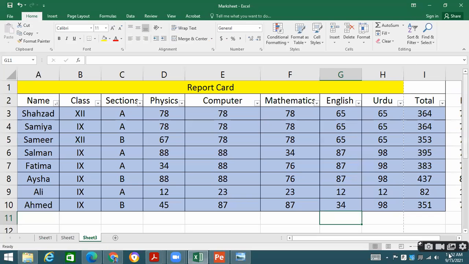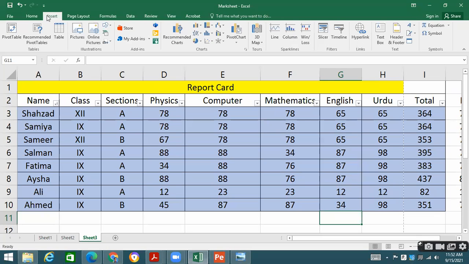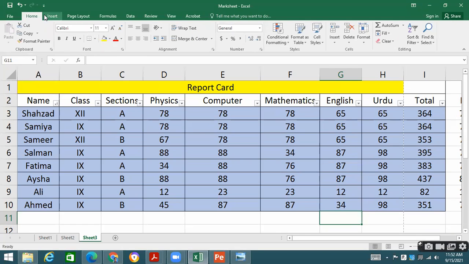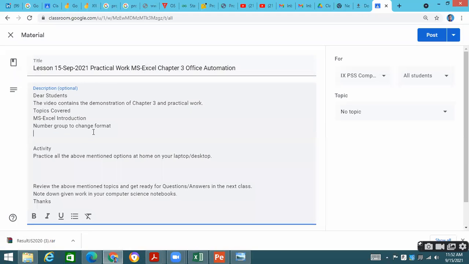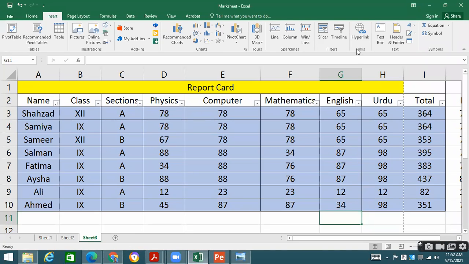Change format. Then we have the insert menu. In the insert menu, we have seen different types of groups, and the charts group. We have covered the charts group as well. If you see over here, hyperlink, I have already explained to you in Microsoft, it is going to work in the same manner.